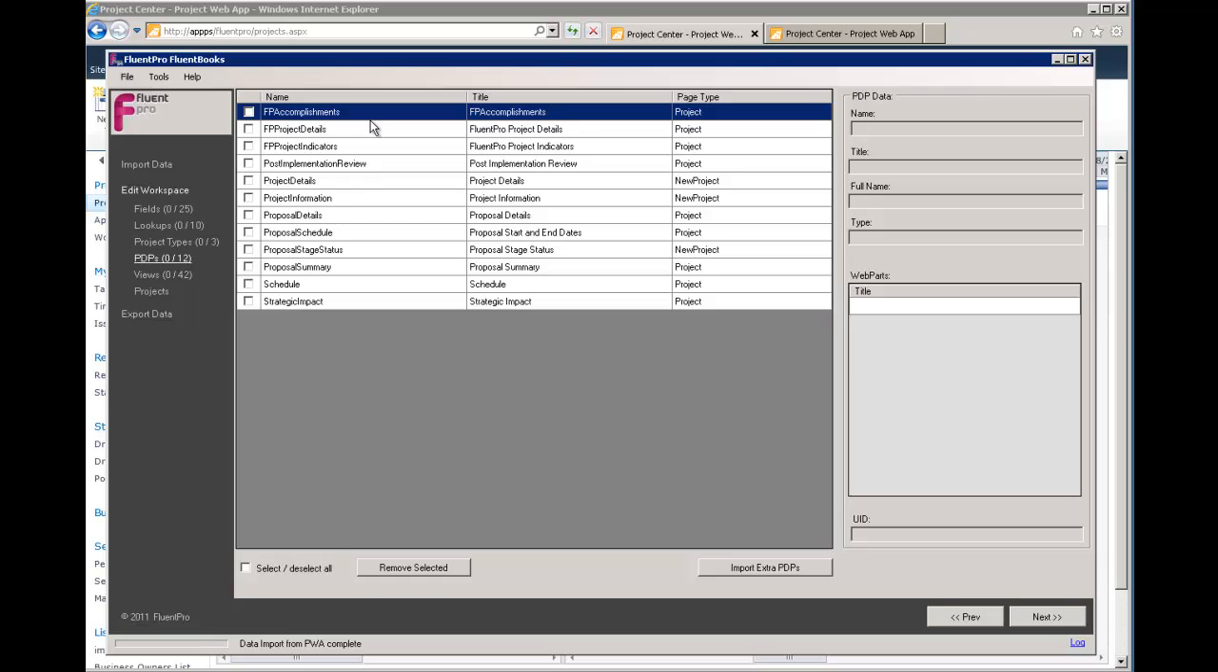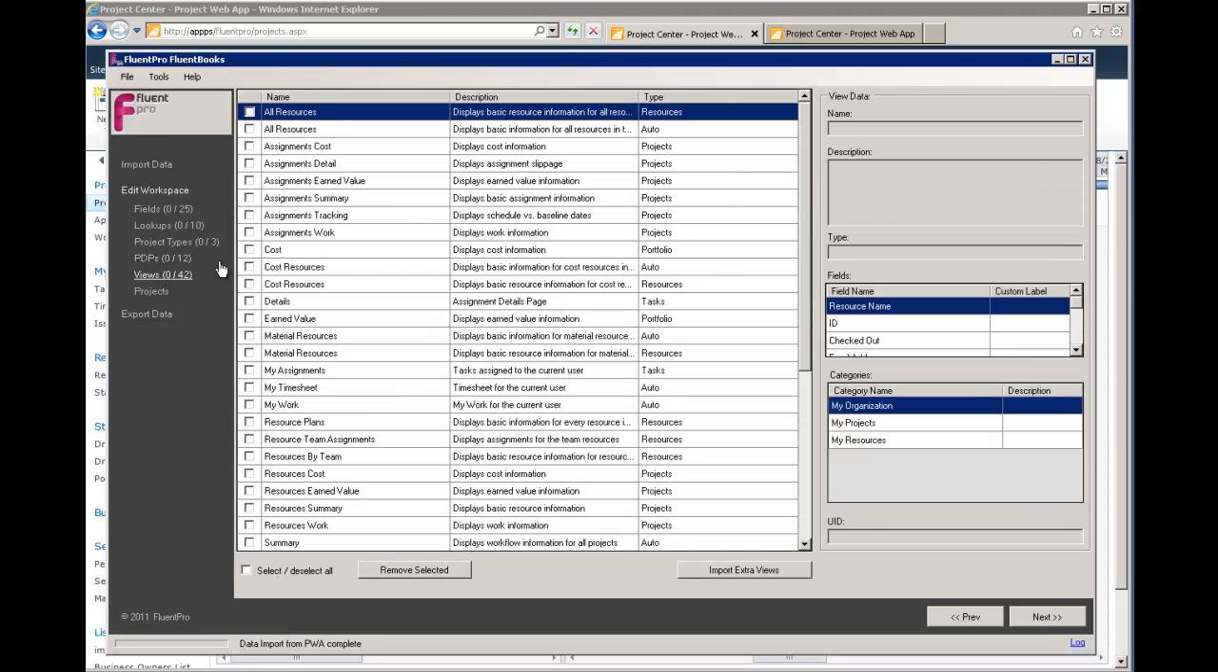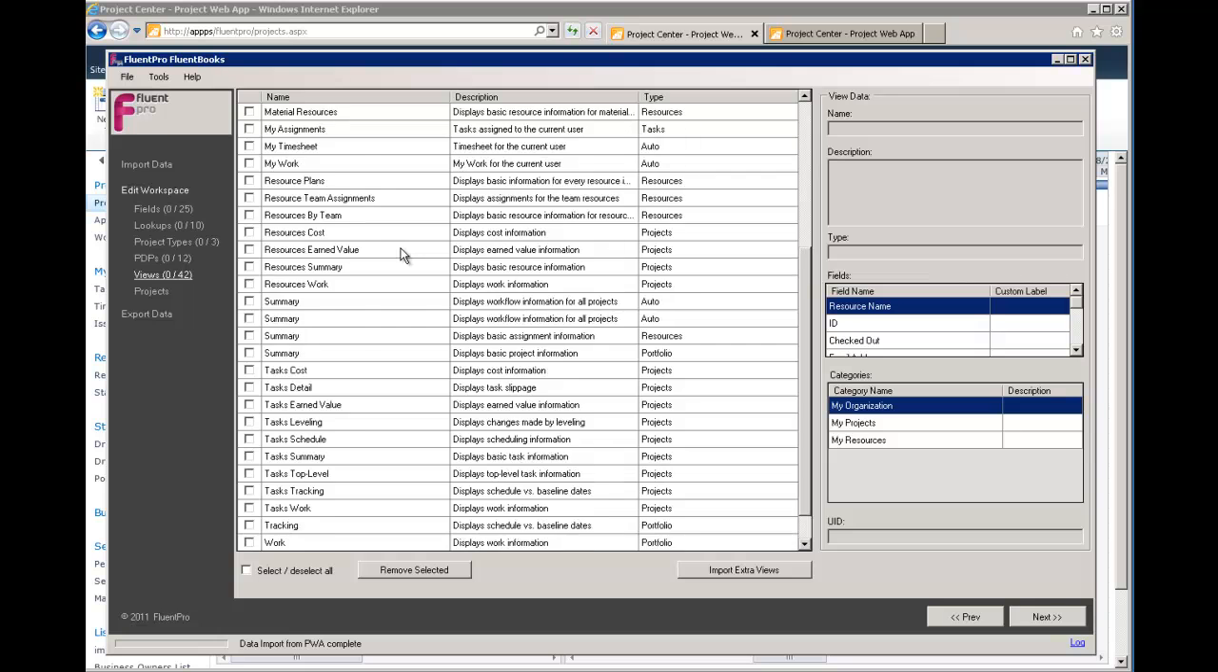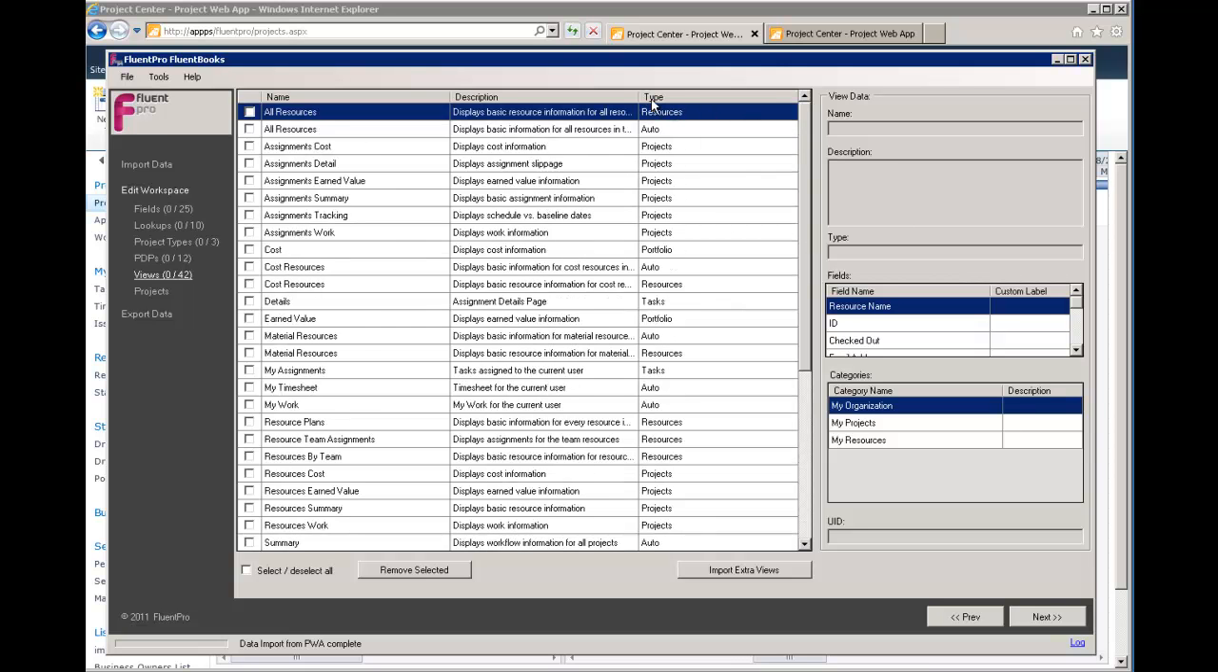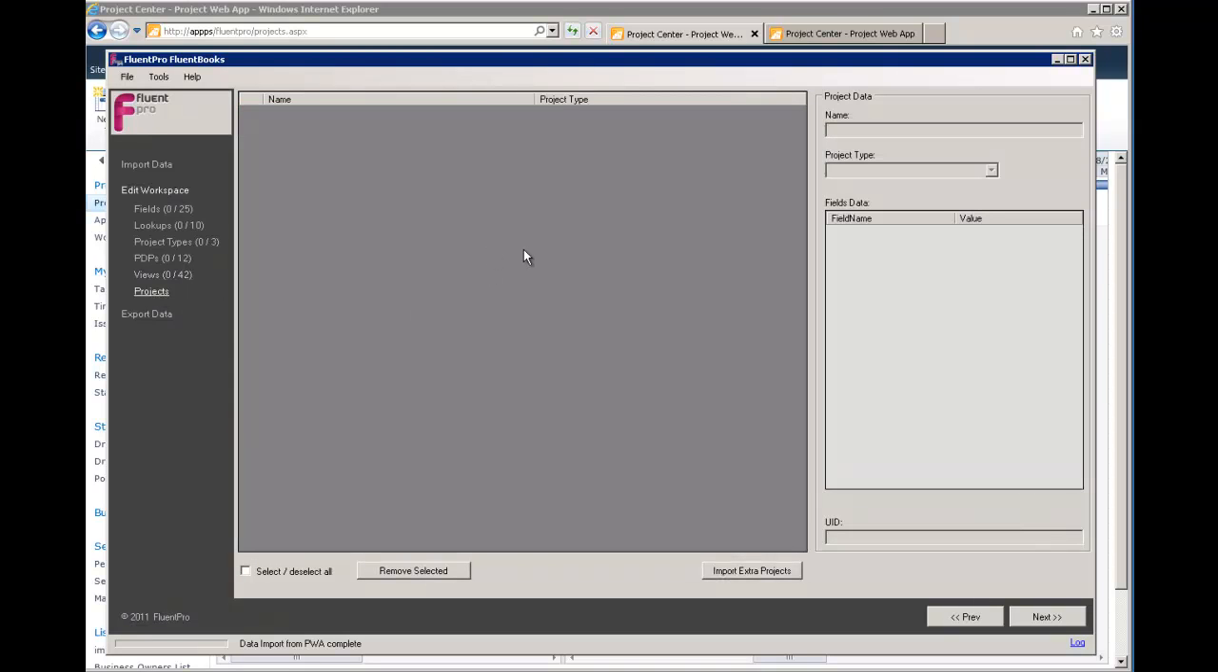For the PDPs, you will see all the information, all the PDPs that exist in the system, and the page type. As well, for the views, you can see the different views, and they're all grouped by the type of views. And if we have any products that have attributes, you will see the product, and you will see the full set of values for those products.